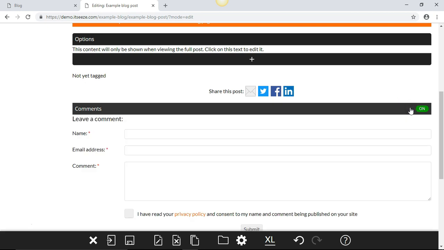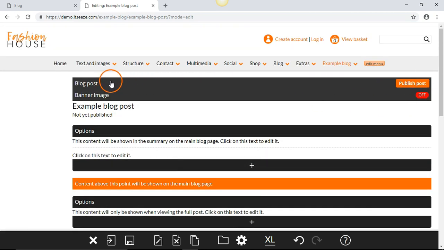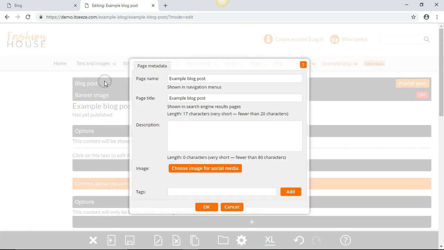When you're done, you can select a variety of options for this particular post by clicking the Post toolbar. First is the post title. The post title is the same as the page name. Below this is the page metadata. You can edit the page title and description.